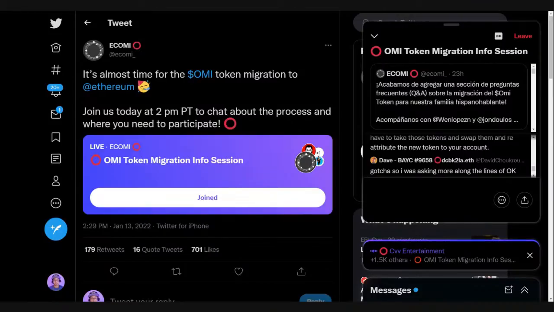And then down the road, I guess it'll be available. So let's say now that you've moved your OMI into the VeVe app, which is layer two, but you want to move it out. You're saying there's a mechanism that you're going to have to bridge it back from layer two to layer one and then move it out?